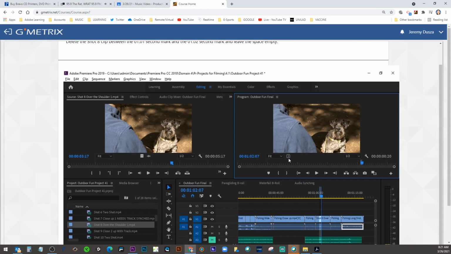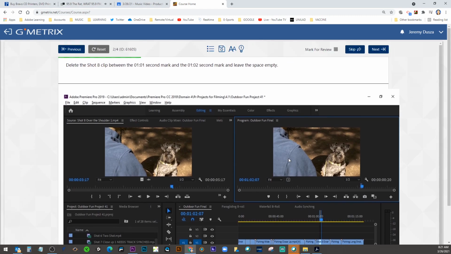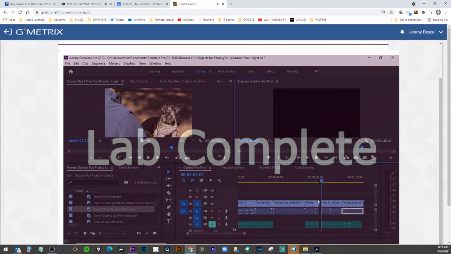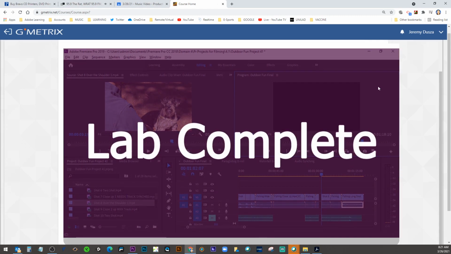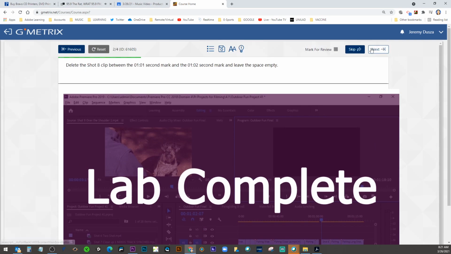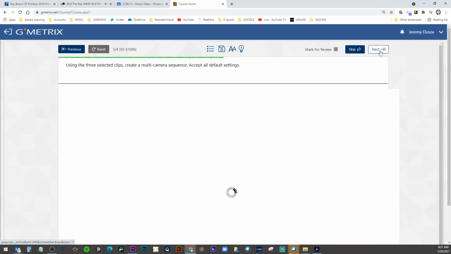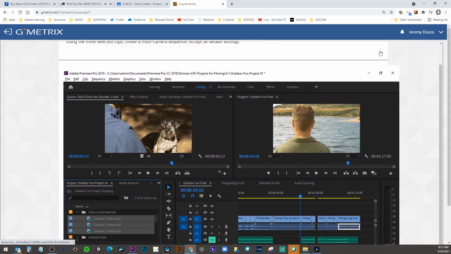do you remember which tool would delete it while leaving an empty space? Is it the lift or extract? Lauren, do you remember from what we were just talking about? I think it's lift. Extract removes the gap, lift leaves it empty. All right, so we got that one right. Number 3.